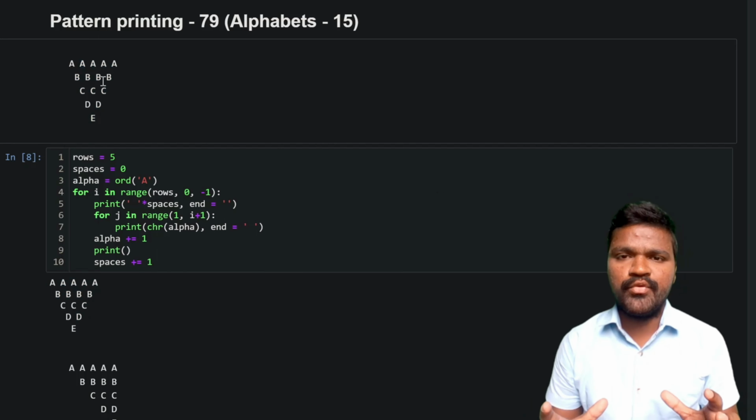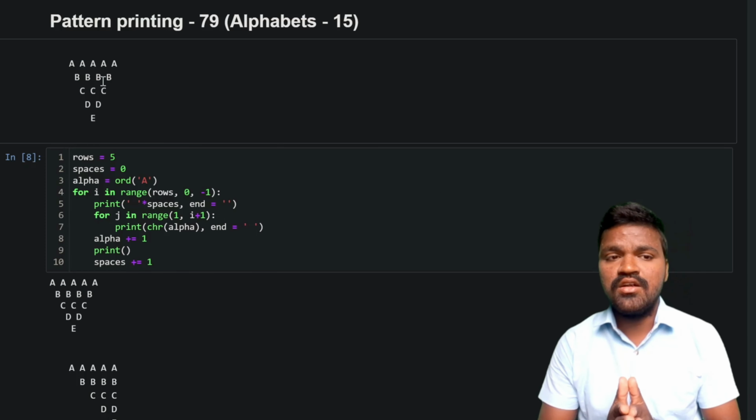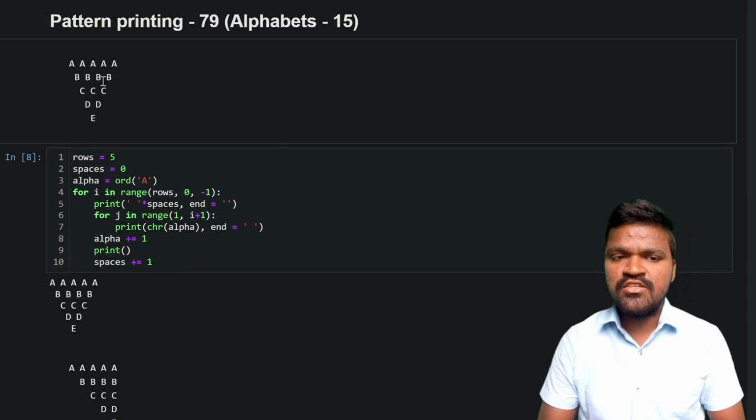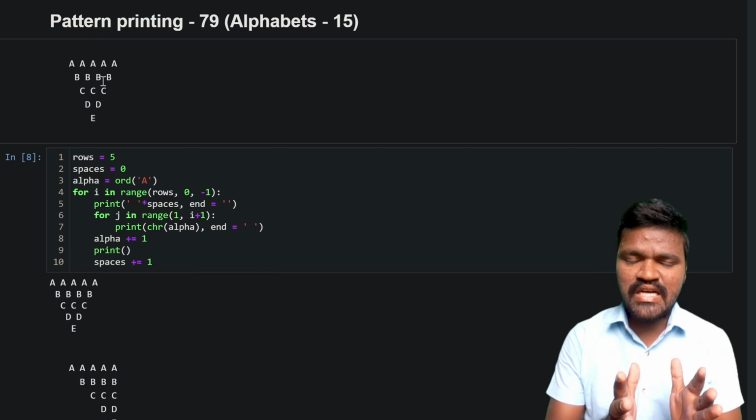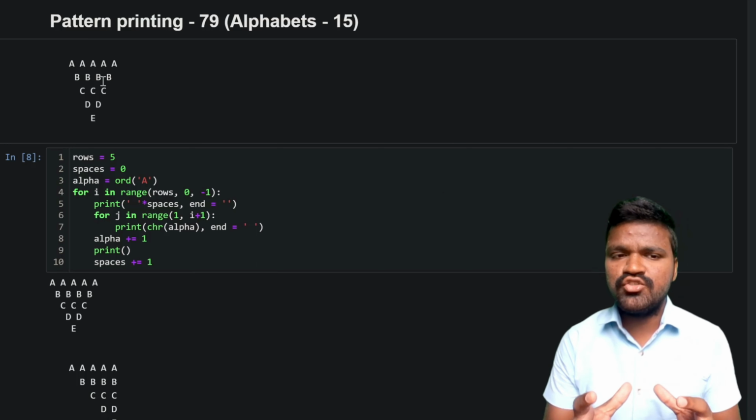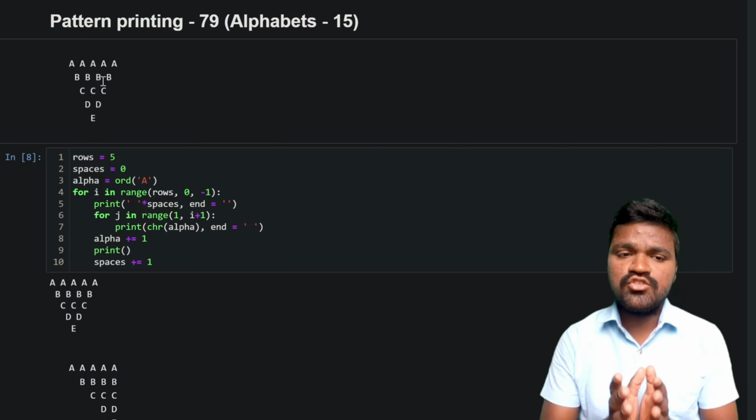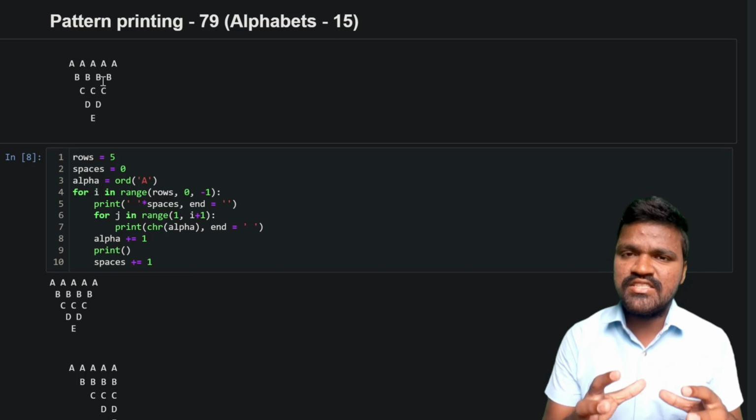So now I hope you are able to understand this logic to generate this exact pattern. If you found any difficulty while understanding this logic, I sincerely suggest you watch the video once again carefully so that you can understand this logic clearly.